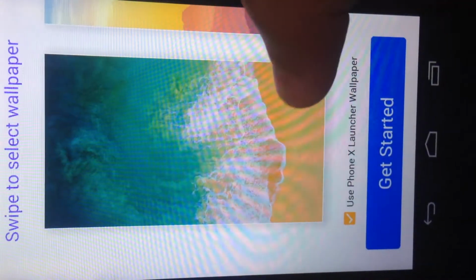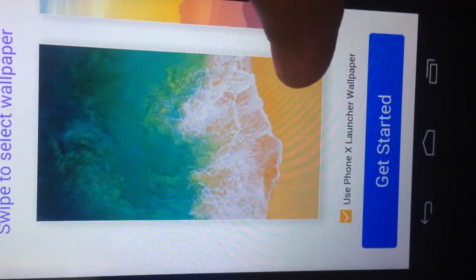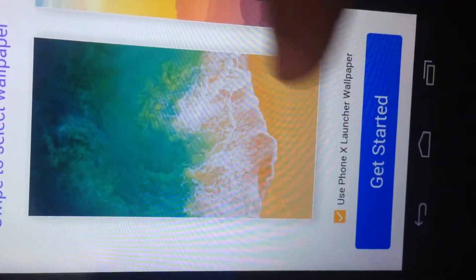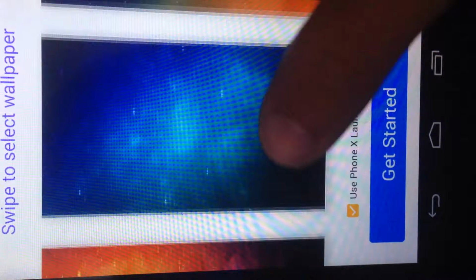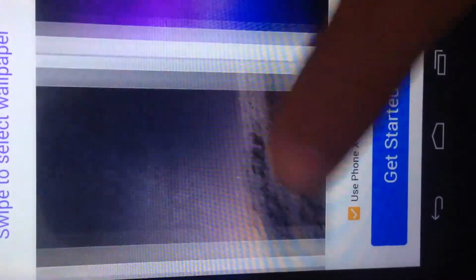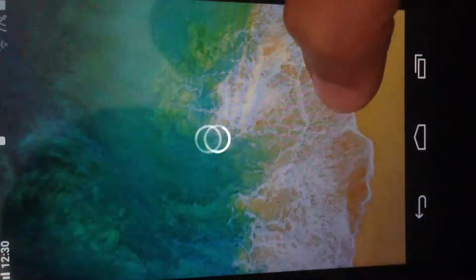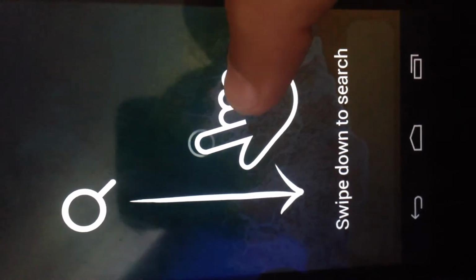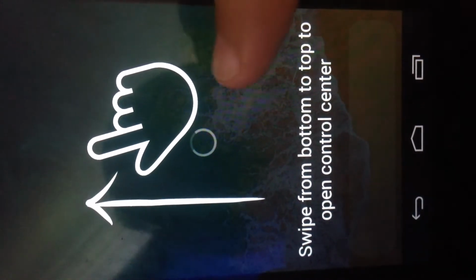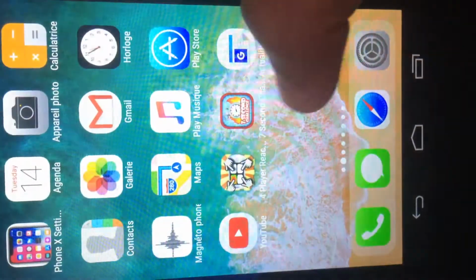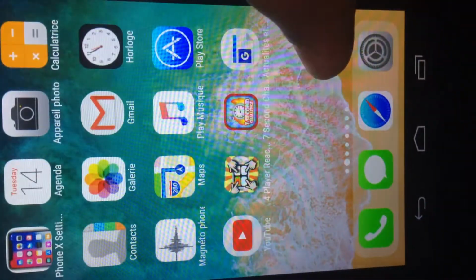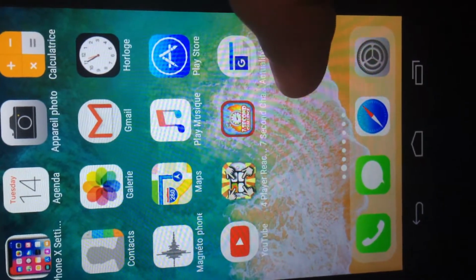So this is the first time that I'm opening this app for you guys to see every step with me. Alright, so we're gonna choose wallpaper here. I guess that the best one is this one right here, and you click on Get Started. Swipe from bottom to top to open Control Center. Alright, whoa. So as you see here, it's just like an iPhone basically.